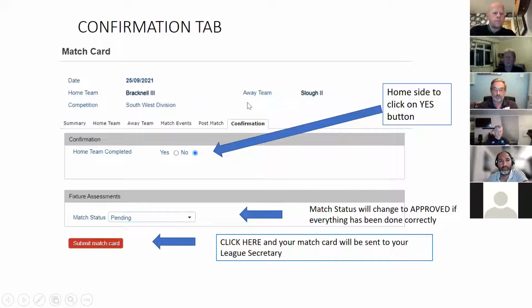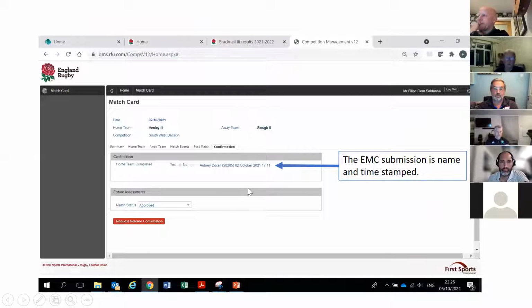This is now the desktop version of the same. So go to confirmation and then home team completed, just change that to yes. This should probably change automatically and show approved. So you then just need to submit, press the red button, submit match card. Again, here's the name and date and time of the submission of the match card. So at lower levels, this is all you need to do. At higher levels, potentially the referee may need to approve the match card, but you don't need to worry about that.